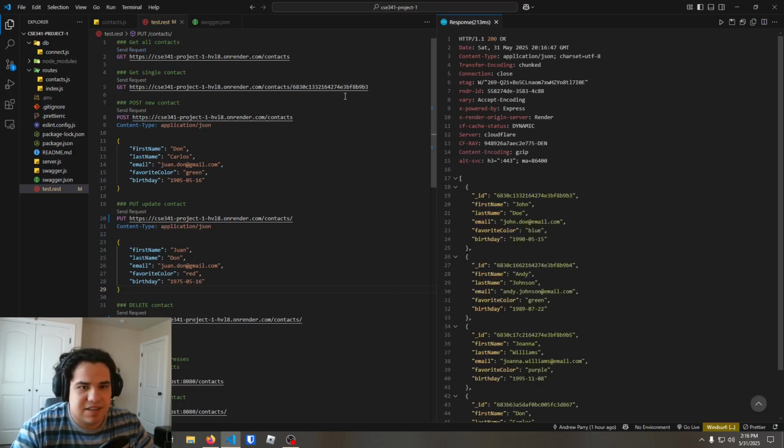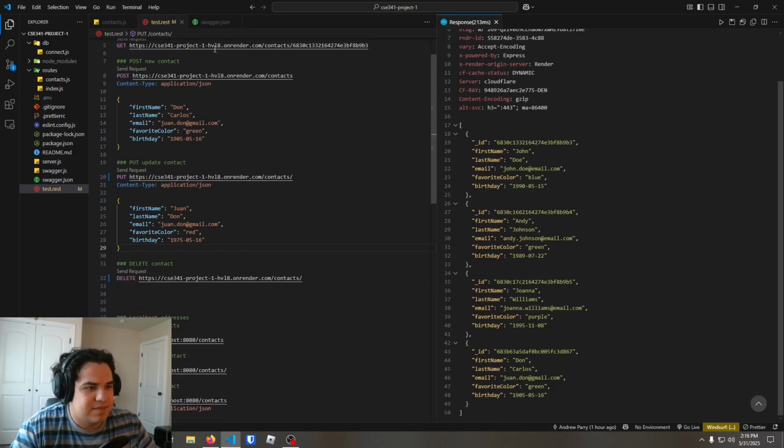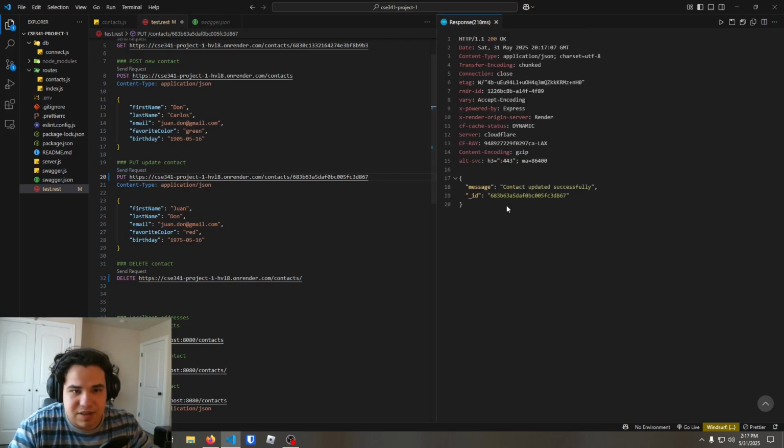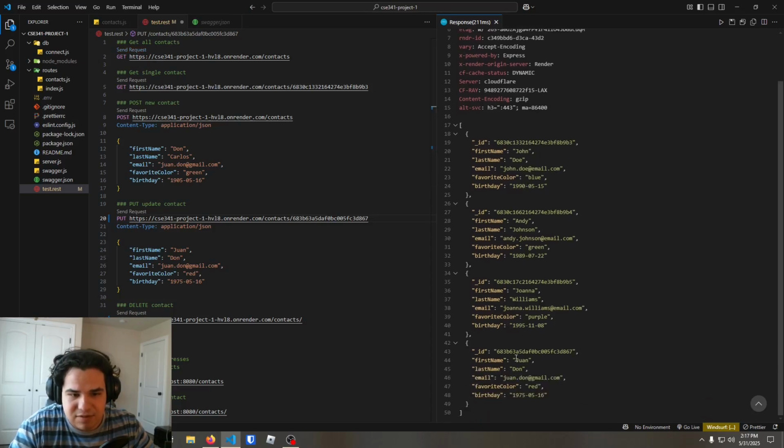And then we can get all contacts, and here we see John, Andy, Joanna, Don Carlos there. Then we have our update contact right here, our put. So we'll copy that ID there from the one that we just made, the one that was returned. And then we'll send that request. It says contact updated successfully. So now it's Juan Don, and I changed his favorite color and his birthday. And if we go to get all contacts, we can see that we have Juan Don, whose favorite color is red, and whose birthday is in 1975 instead of 1905. So that's great.